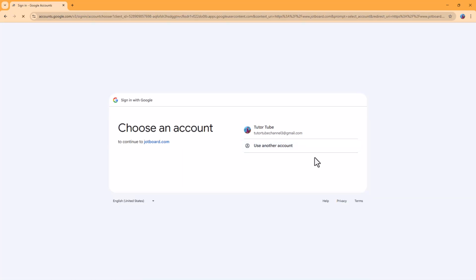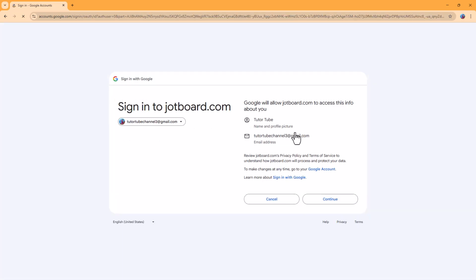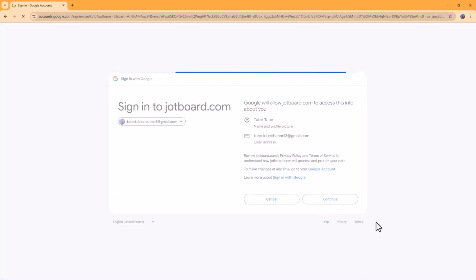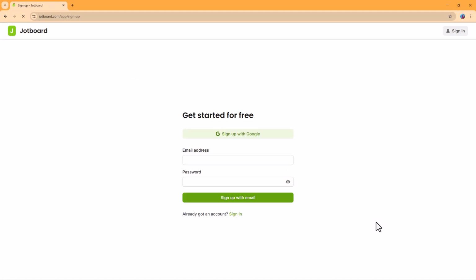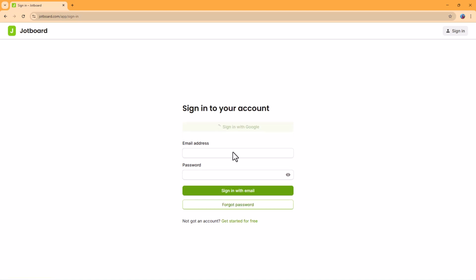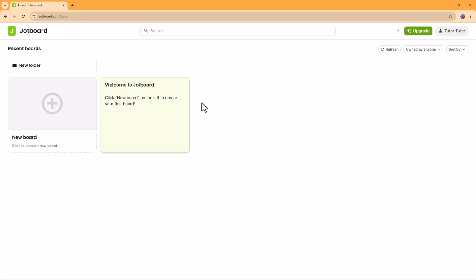So once we go ahead and do that and choose our Google account, let's say for example right here, just like this, and then hit continue, then what happens is that our account will be registered. So it has been signed up. So now I'm going to go ahead and sign in, and I'm signing in using my Google account. And now you can see that I have my account ready right here, just like this.